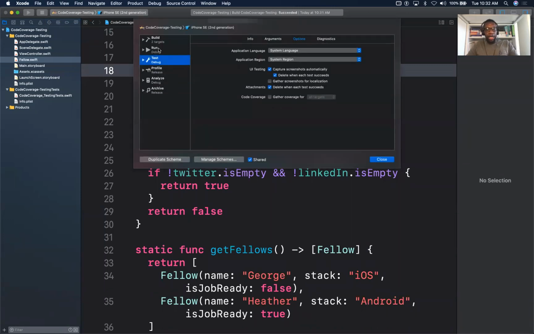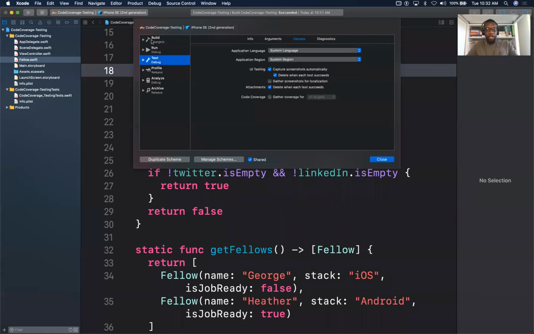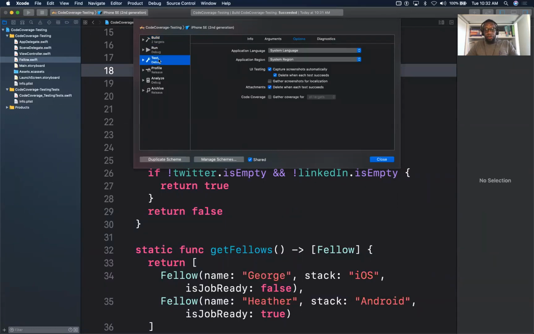Click on edit scheme, and if test is not selected, make sure test is selected here in the left panel. And if you're in test, you should see code coverage is unchecked. Do we all see that? All right, cool. So now we want to go ahead and check that box, because by default, there's no code coverage support. You have to go ahead and add it. So now go ahead and check it. Make sure you check that box.